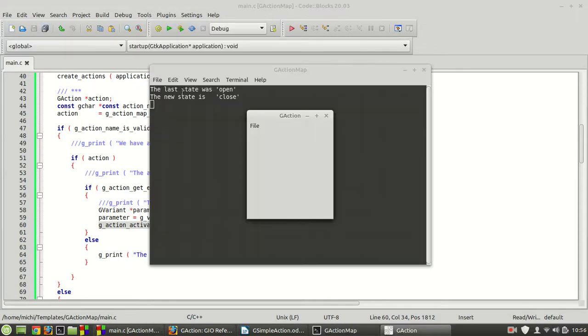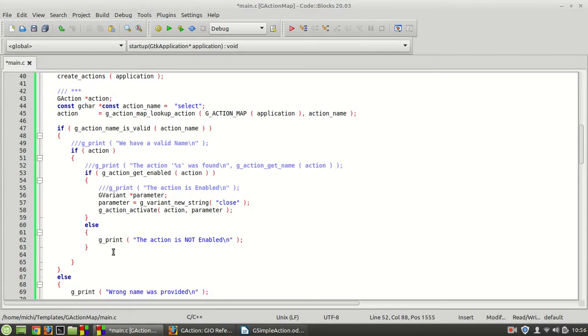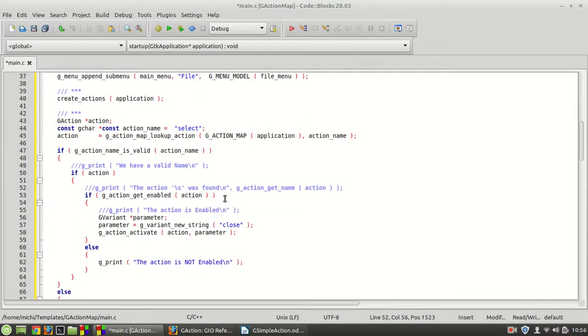Watch. You see, the last state was open, which is true. The new state is closed, and it is closed. You see, and everything works fine. So basically, this is how you will work in such cases with GAction functions, which I provided already. Now I'm going to stop for this moment, and we are going to proceed in the next video with the next functions.